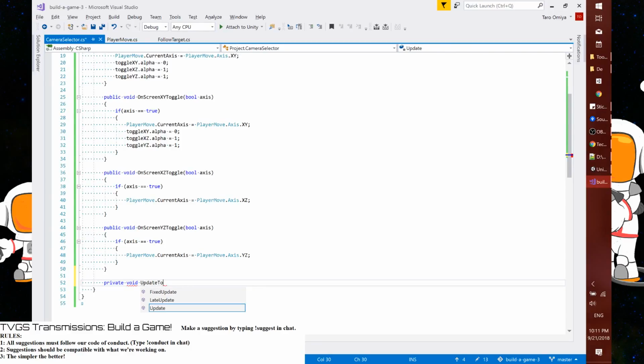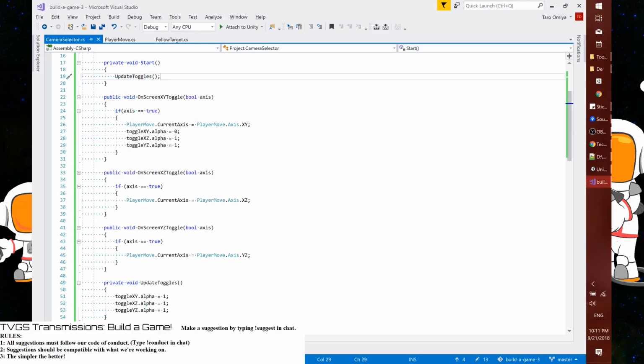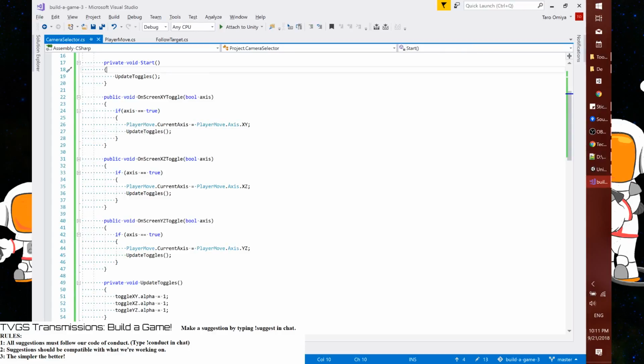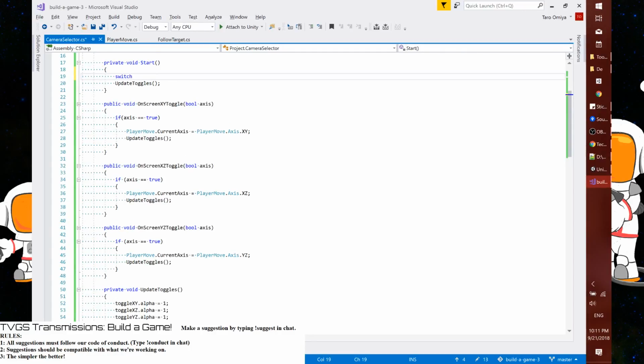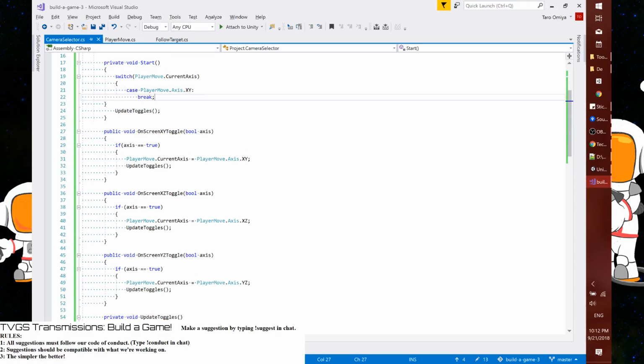Update toggles. Probably might make sense for me to do this first. Yeah. Update toggles. And simply drop these and all of these because start is going to need the same thing anyways. Start will also need switch, player move, current axis, case that break. By default we should be assuming this anyway, so this is not the condition I'm looking for.